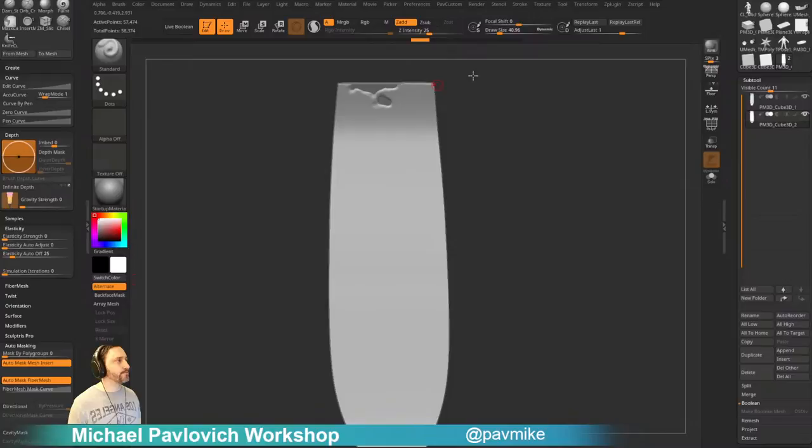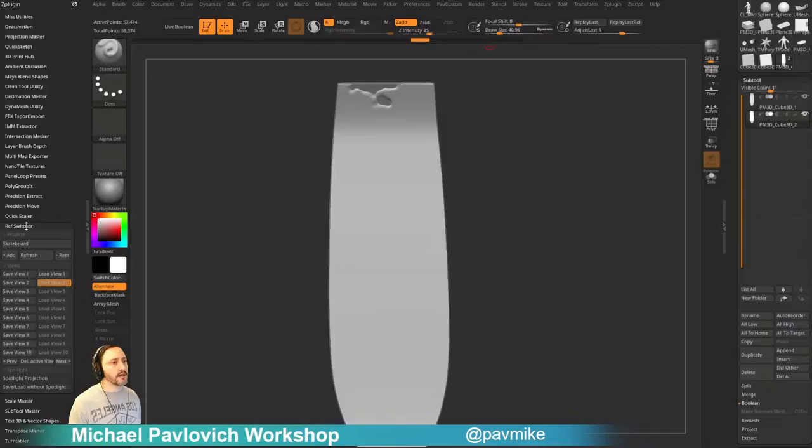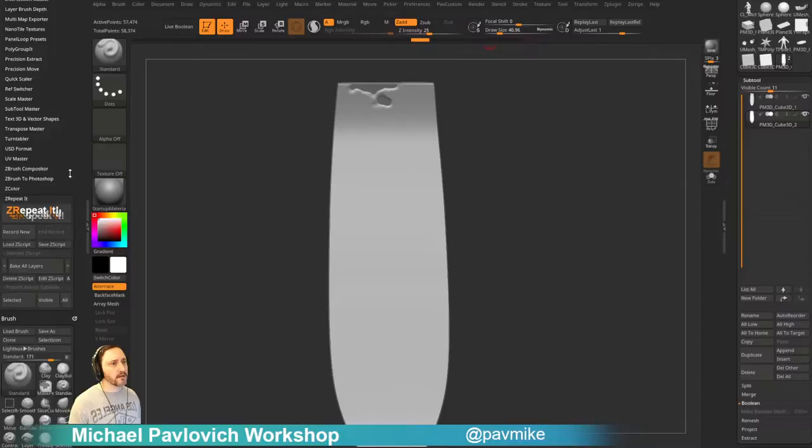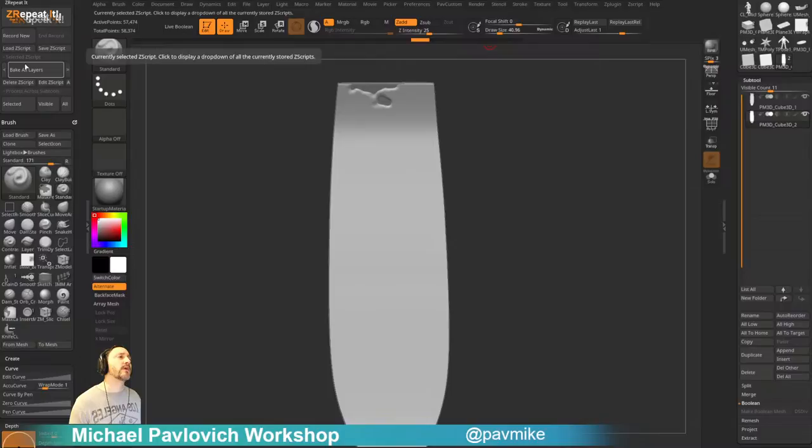Let's try this. ZPlugin. Z repeat it. I'm going to record wrap mode. It's not going to do it for all my brushes. You could record wrap mode going to zero, but again, it's not a subtool, it's a brush, so it's not going to help that much.